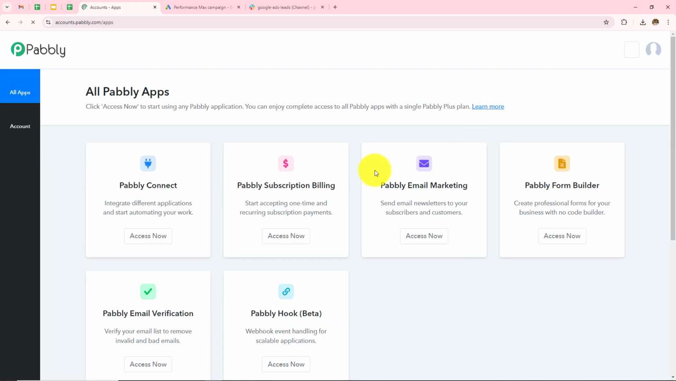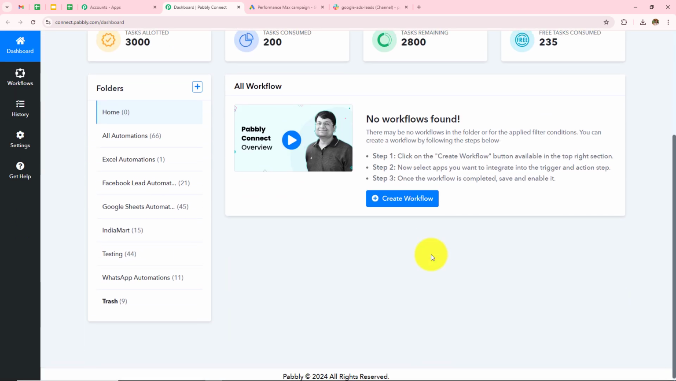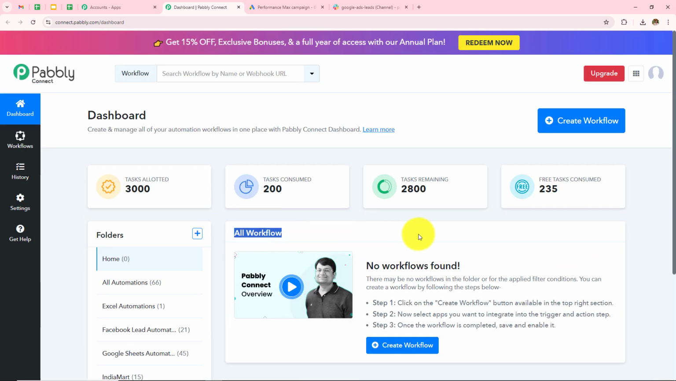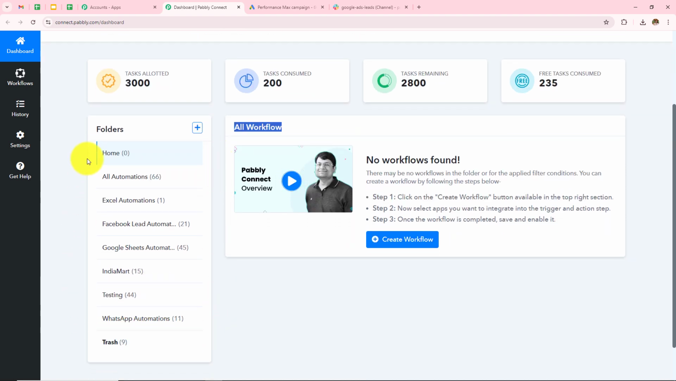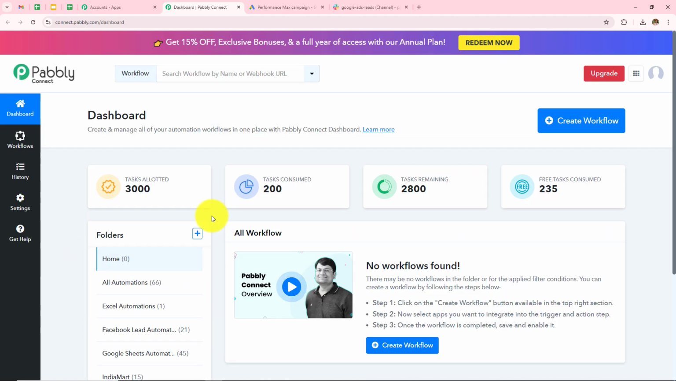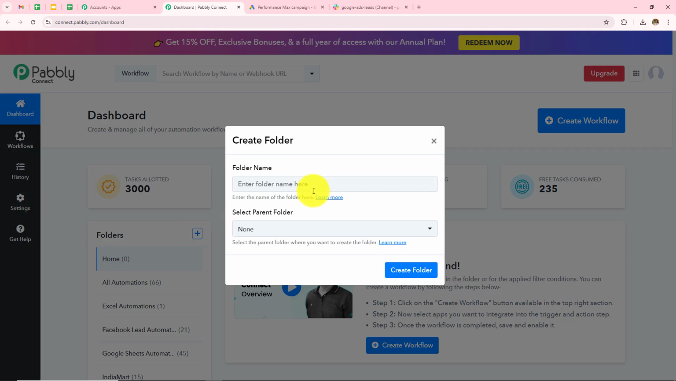And here a dashboard has appeared showing me all the Pabbly applications. Here I have to click on this Pabbly Connect Access Now. And it has taken me to this dashboard where I will be able to find all my workflows and all the folders that I have created. If you want to create a new folder, you just need to click on this plus icon and from here you can create a new folder.